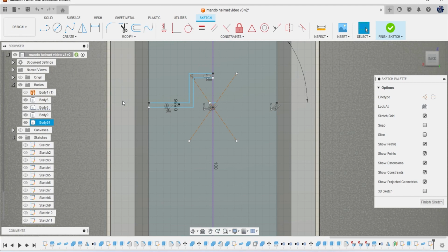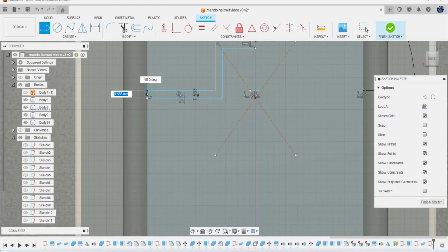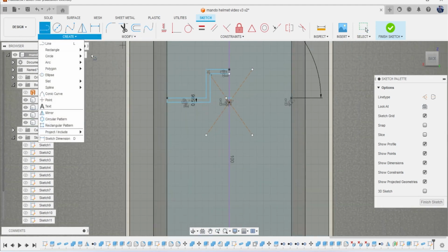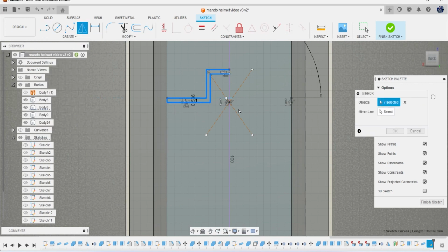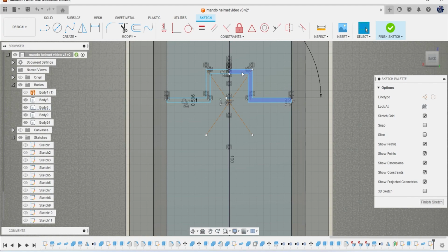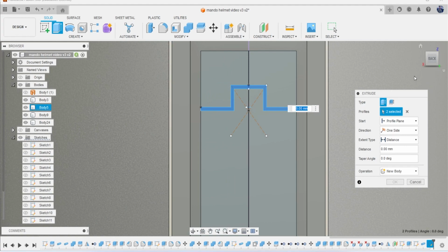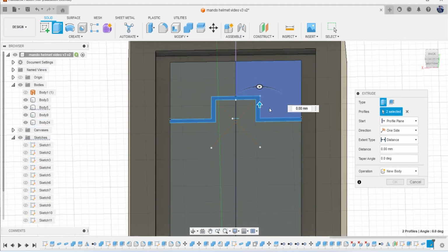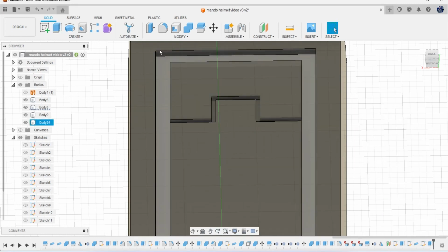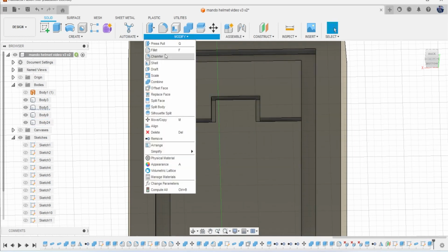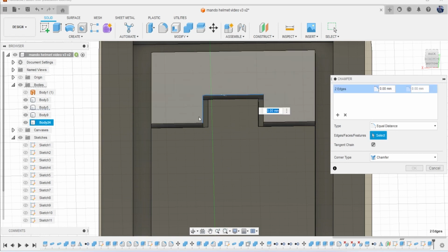Then let's go to profile, create mirror. E to extrude. Drag down a little bit. Modify and chamfer. Let's grab all these edges here.